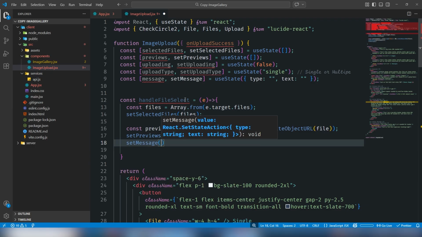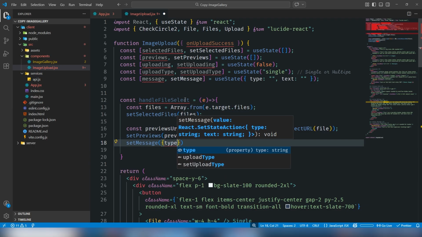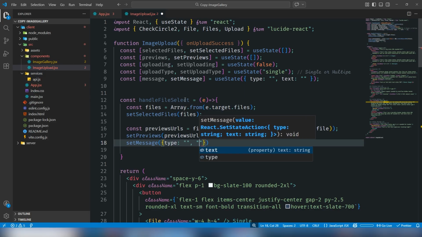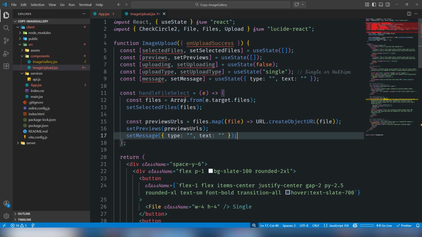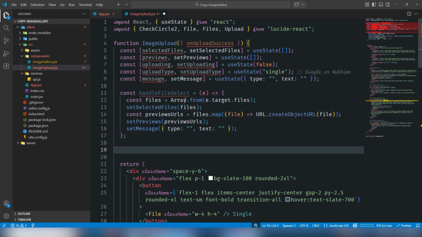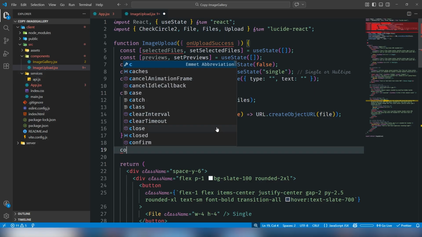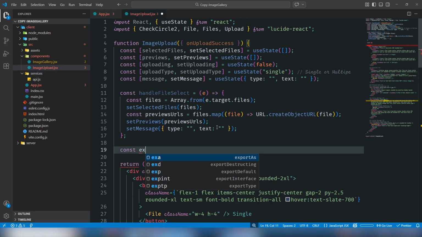Last and final thing, you need to use setMessage. The type should be nothing, text also nothing. That's it. This is the function which will handle the select. But we also need to create other functions which are used for multiple purposes, like executing the upload, getting images, and so on.